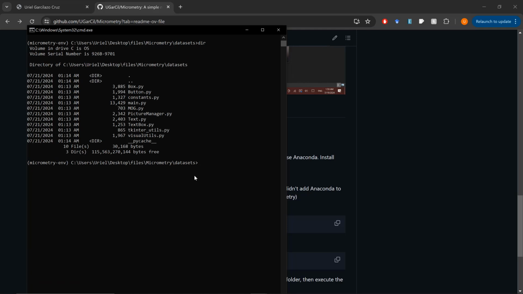Okay, so now that we are inside of the environment, you can tell because of this tiny bubble on the left that says Micrometry-emp, we can type python followed by a space, and remember, we always open main.py. Then we're going to add a space, and then we're going to add flags. These flags will specify from the user how we want to run the program.